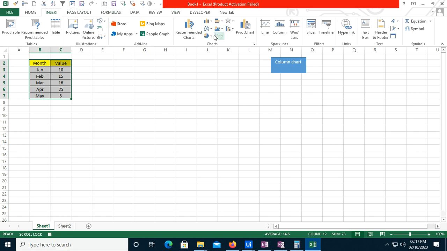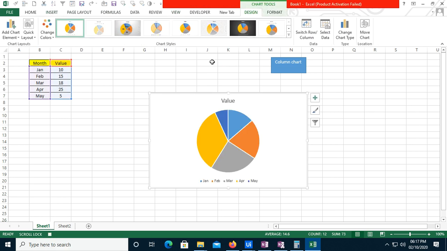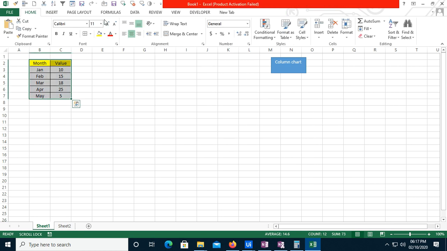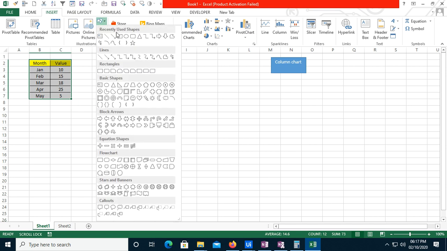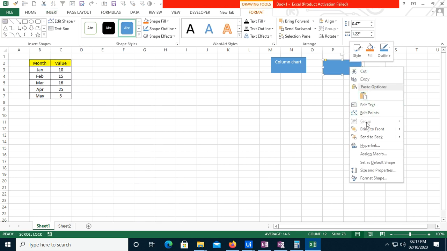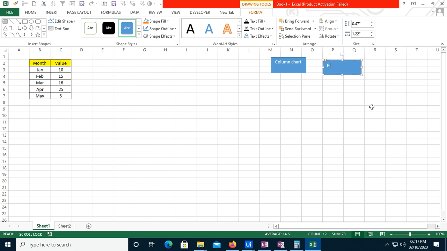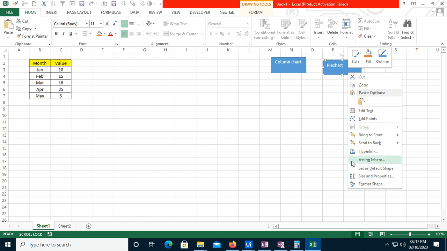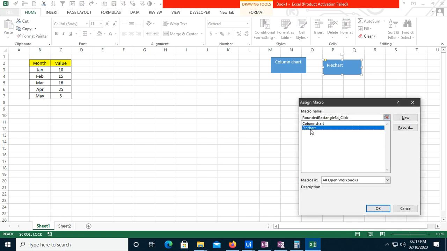Click on Insert, and this is a pie chart. Click here, and you can see that the pie chart appears over here. Then stop this macro, then delete this button as well. Use another shape, and this time write here pie chart, then right click here and choose Assign Macro. So this macro we have recorded this time.